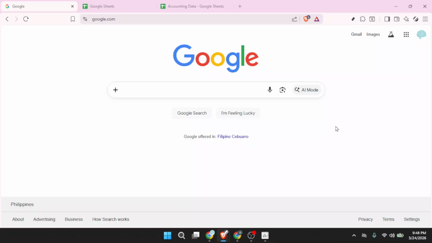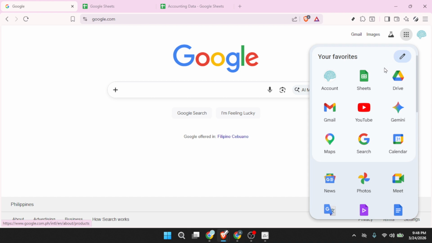In today's video, I'm going to teach you how to create custom date format in Google Sheets. Start by opening your web browser and heading to Google. In the top right corner, click the grid-shaped Google Apps icon. From the panel that opens, select Sheets to launch Google Sheets.